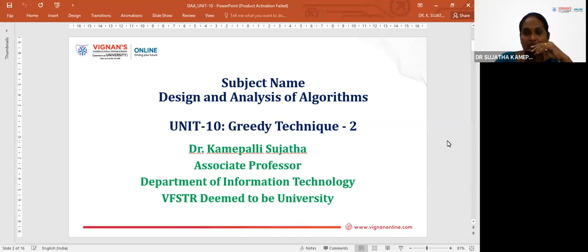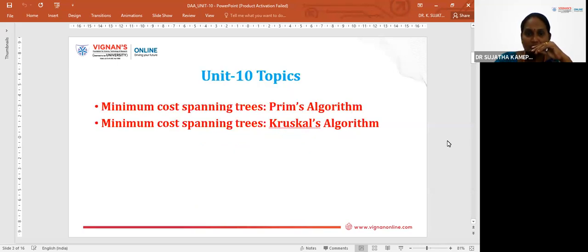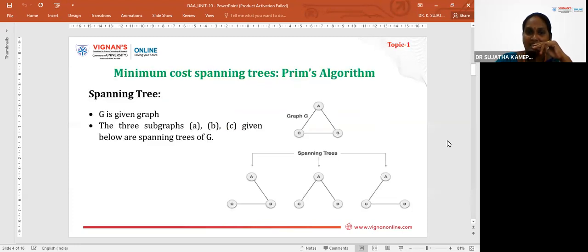In this session, we are going to discuss the greedy algorithm design strategy of module 10. In this module, we are going to discuss two algorithms. One is Prim's algorithm and the other one is Kruskal's algorithm, which are used to find minimum cost spanning trees. So as part of today's session, we are going to see first Prim's algorithm. Let us see Prim's algorithm.